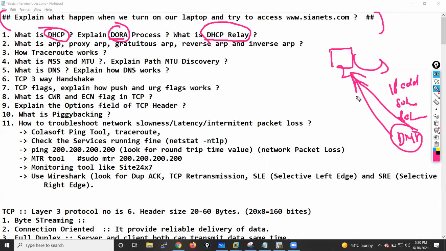Now this system gets the IP address. Now I have opened the browser and typed www.cnets.com. So what will it do? It needs an IP address for www.cnets.com. It will consult the local DNS cache table. If it finds the entry, it will take that IP address, and afterward it will try to send the request towards cnets.com. Before that, what will it do?